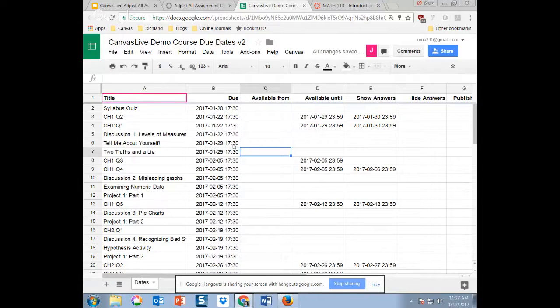To answer Sarah's question, yes, you can reuse the same token, although you don't have to create a new spreadsheet for each course. You just change the course at the top. Yeah, so if you did create a spreadsheet for each course, you don't have to reuse.